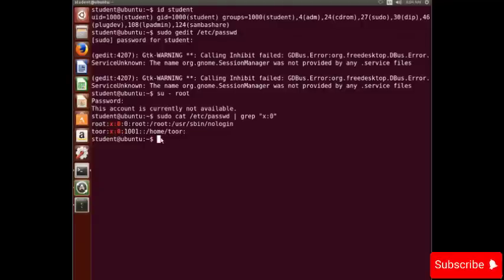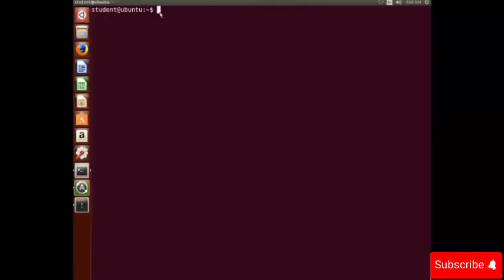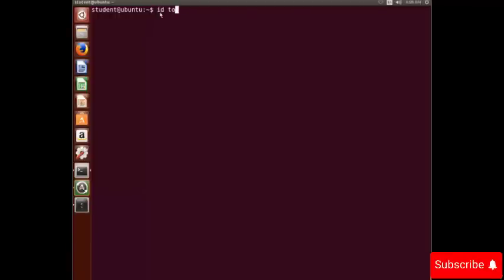So let me delete this user. So we will use sudo. See, if you are not the root user, then you have limited powers. So if you want to use the power of root, we will use the sudo command. Sudo userdel --force toor. Now let's verify whether the toor user is gone. So id toor, it says no such user.